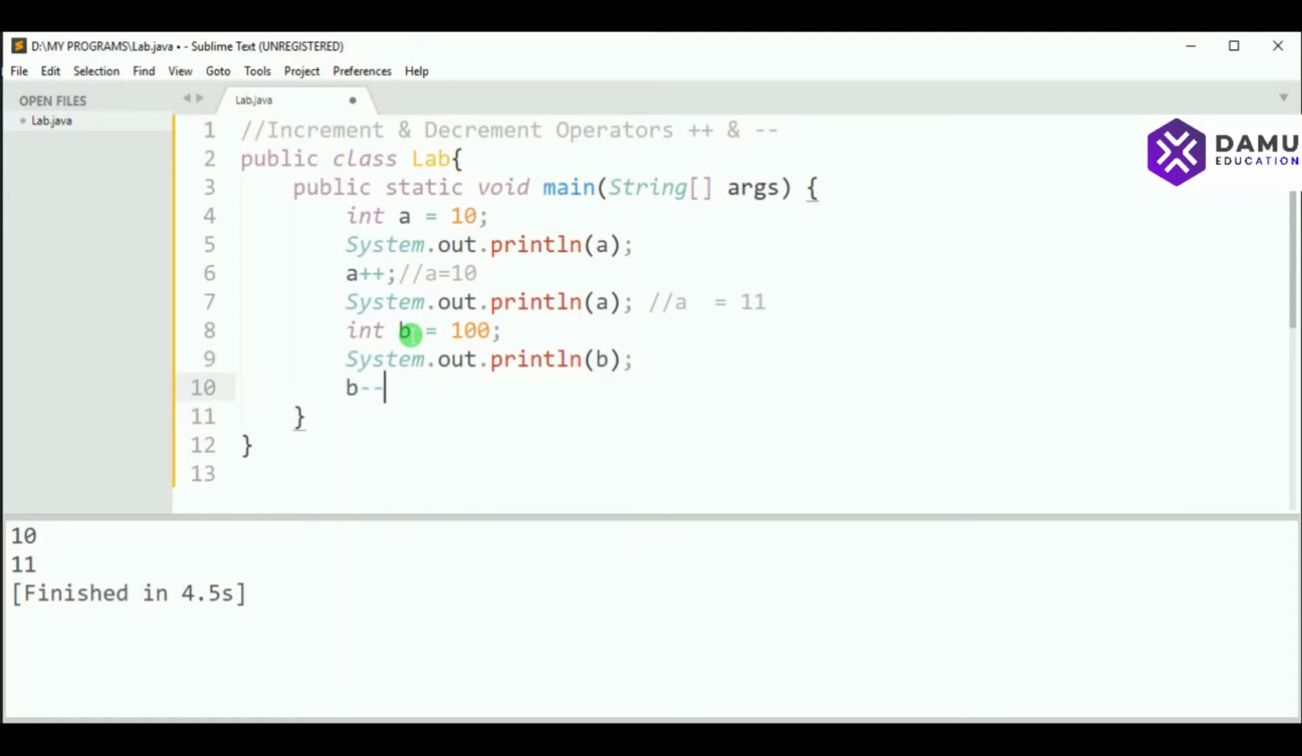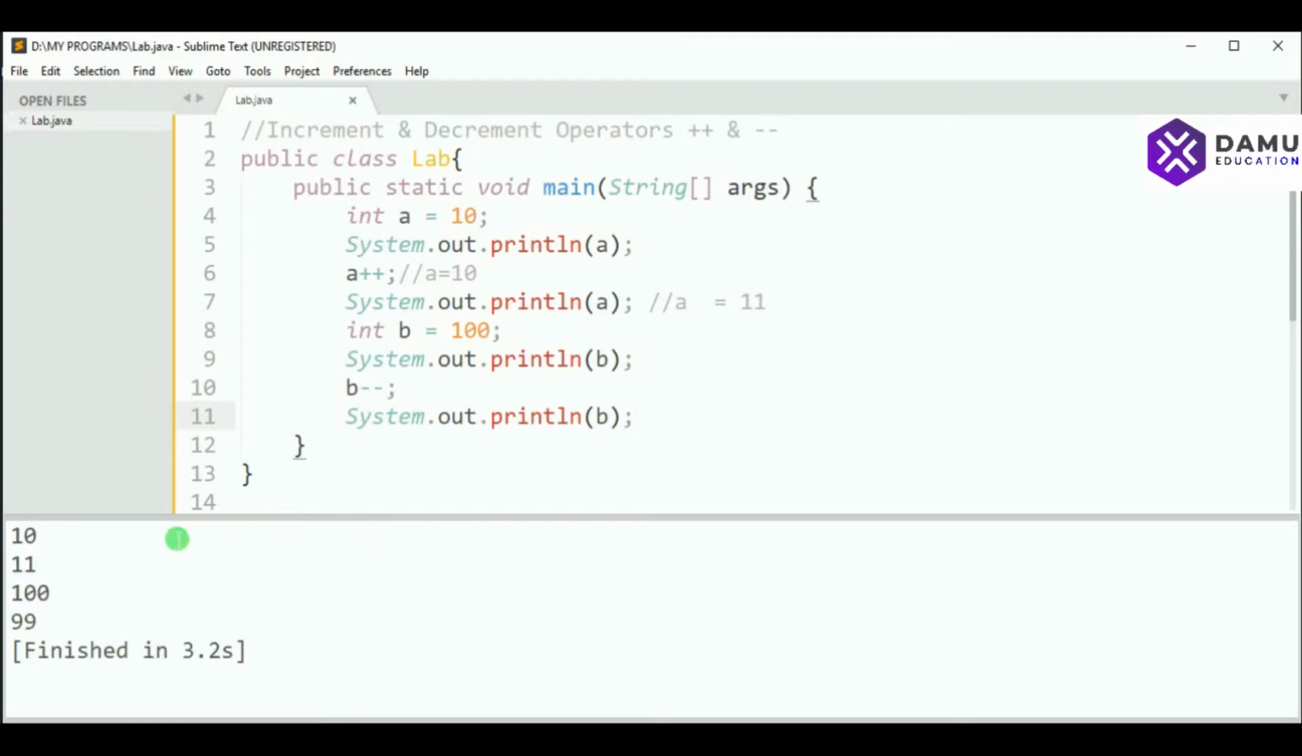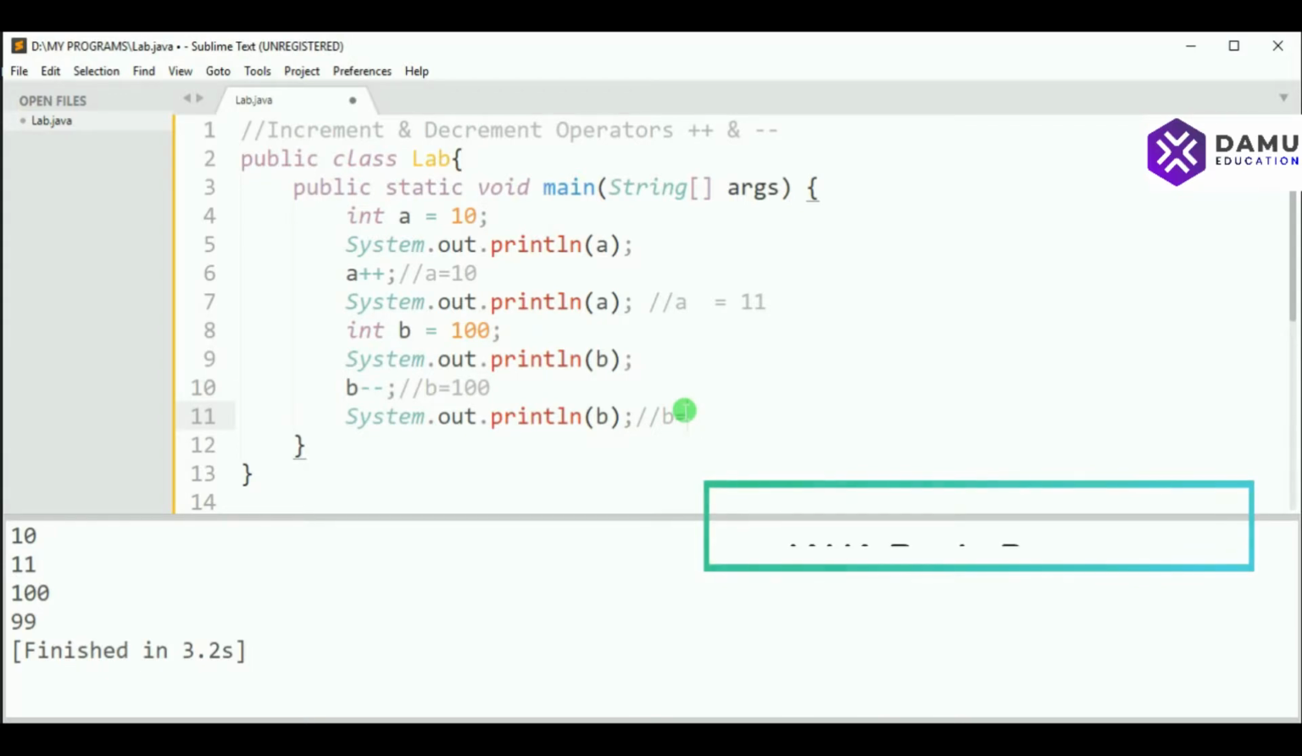Then we're going to print system dot out dot println, that is b. Then we'll do b minus minus, and then print b again. What are the values for this? 10, 11 and 100. Here b is equals to 100 only, but in the new line b is equals to b minus 1, that is 99. So it is 99.